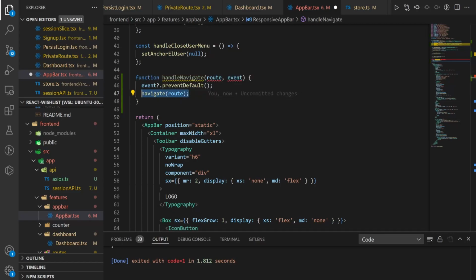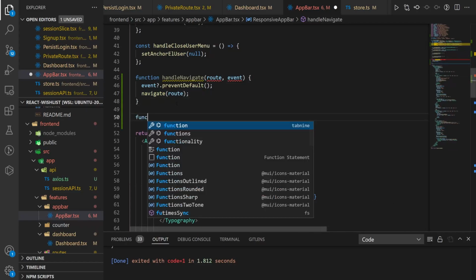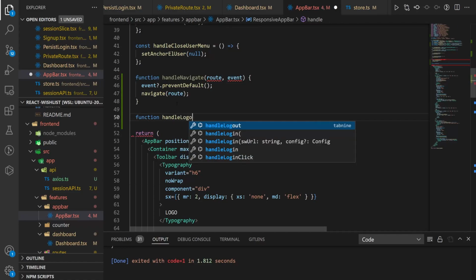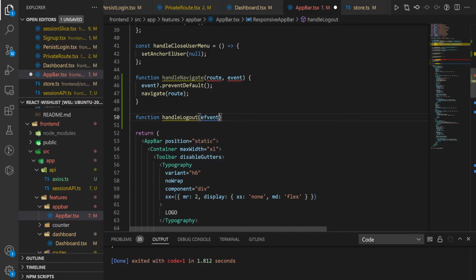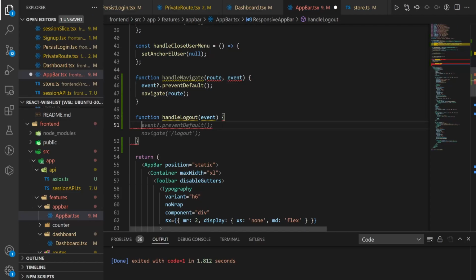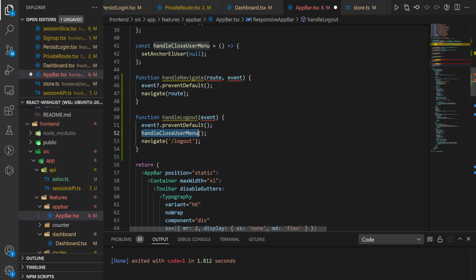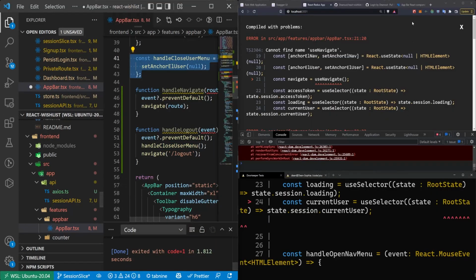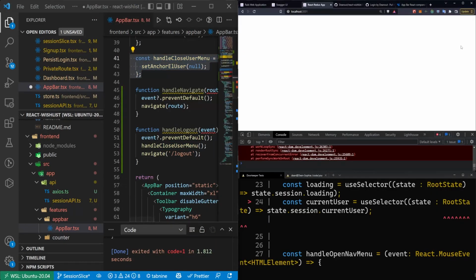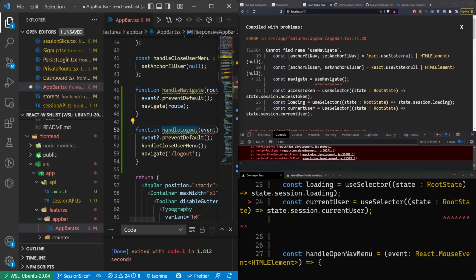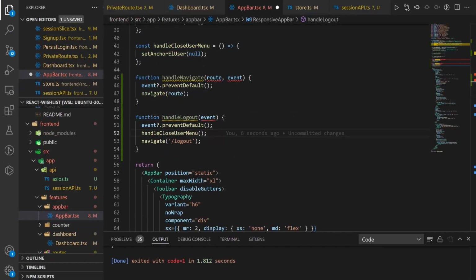The other one we want to do is for the handle logout button, which is going to be a function handle logout, which takes in an event. And this is just going to be event prevent default. I actually don't know if these can be optional or not, but it's going to call handle close user menu, which is what they have up here, which is just the thing that causes the little help menu to close. This is going to have a whole bunch of errors. And then after we do that, we can then navigate to logout.